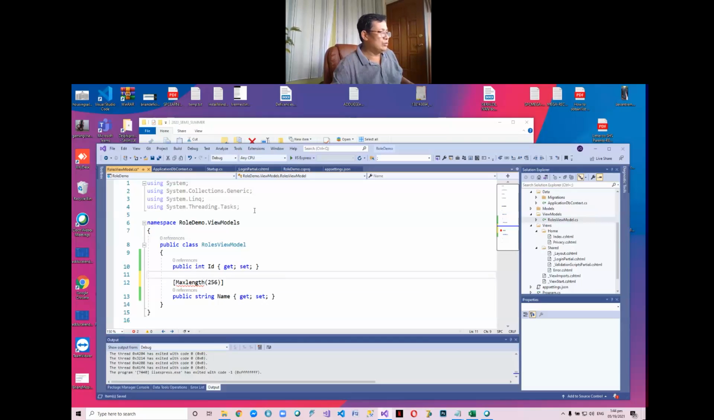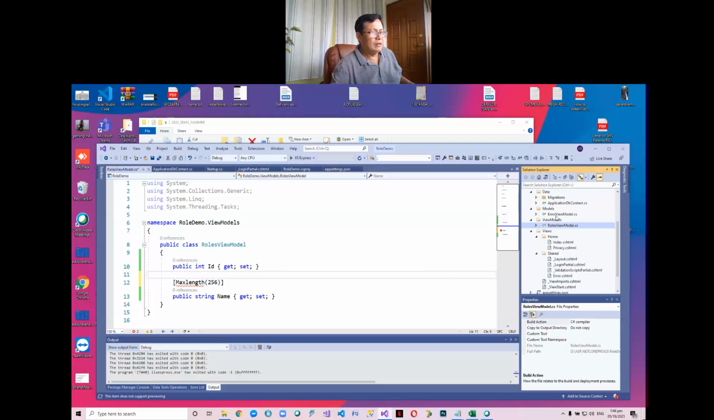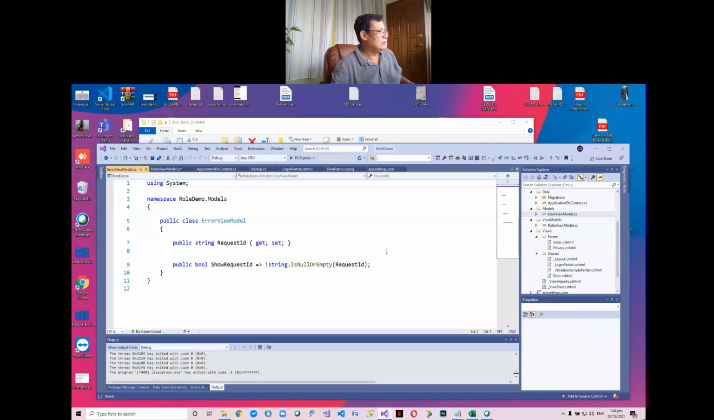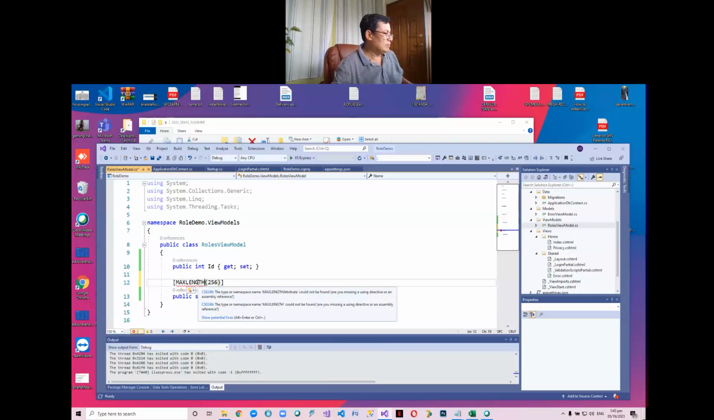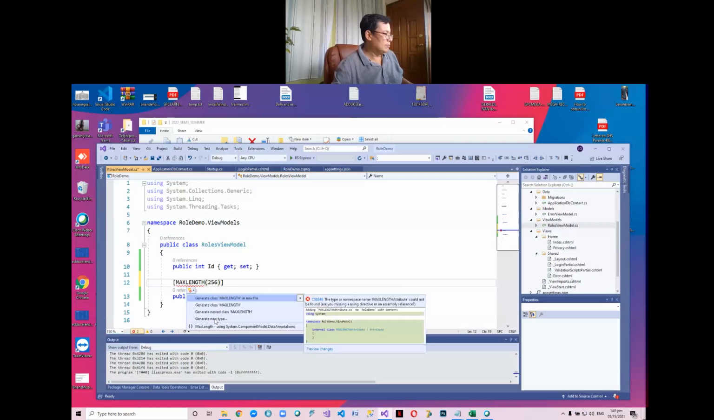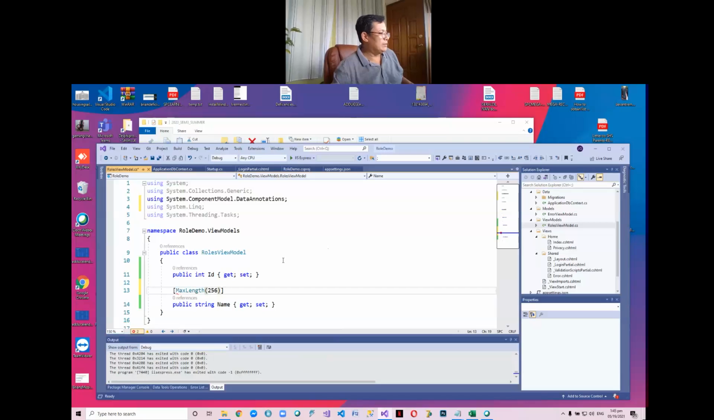I think we need to use MVC. No? Kopyahin na lang natin. Do we have a model? Wala. So anyway, I think it's capital letters. Ito, no? Capital letters. It doesn't matter anyway, no? Max length. Kailangan itong data annotations and it's gone, okay?